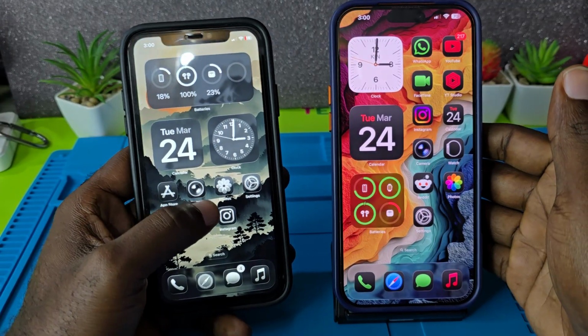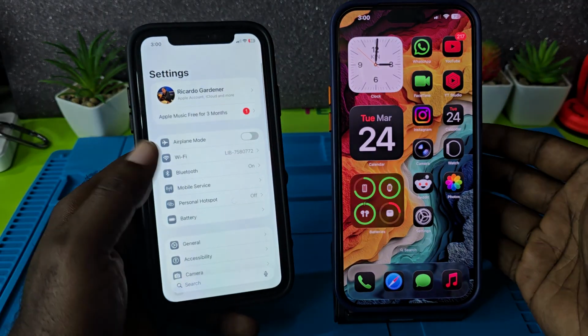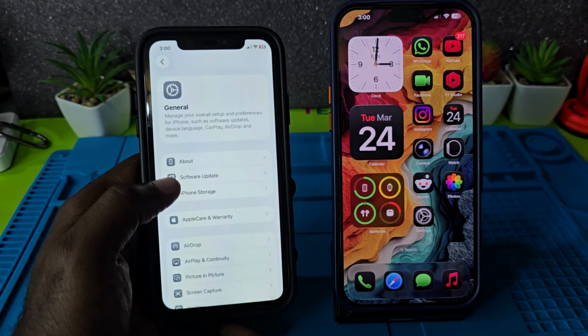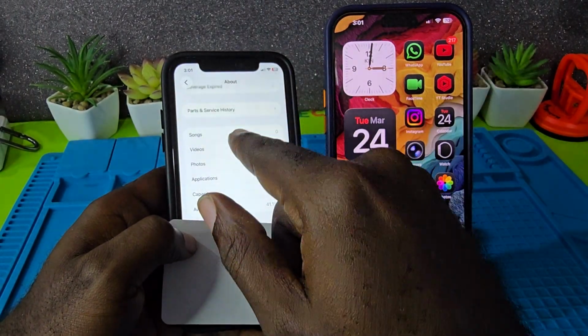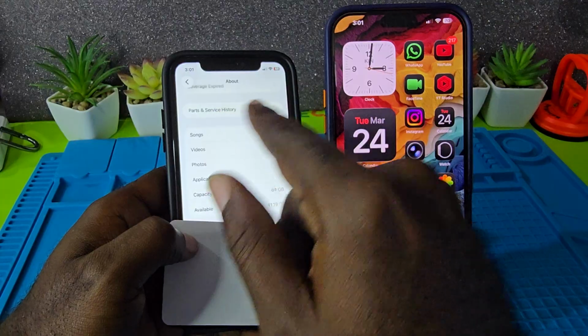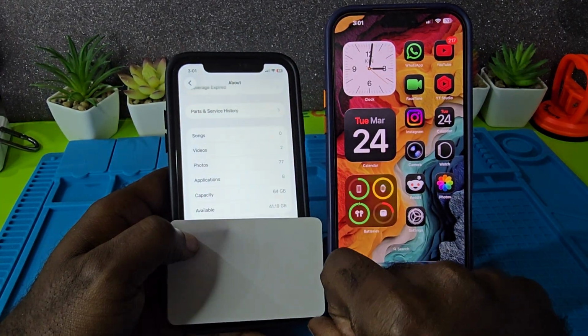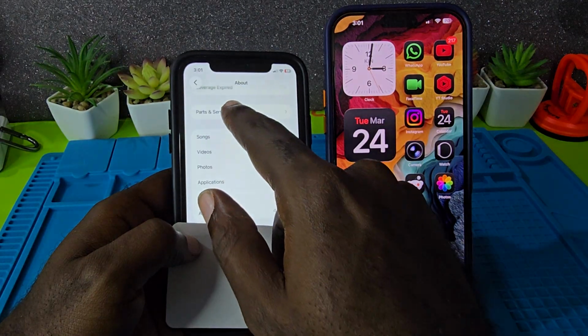So the first thing you're going to do, guys, is go into your settings, and when you're in the settings, you should be here. You're going to go to General, then you're going to go to About. Once you're in About, you're going to scroll down a bit. I have blocked sections of this because this page is full of personal details. From here, under About, search for Parts and Service History.